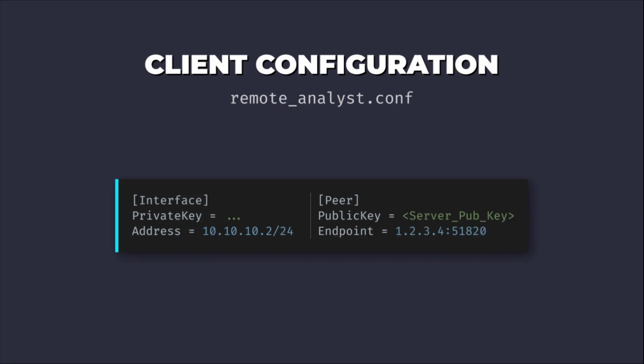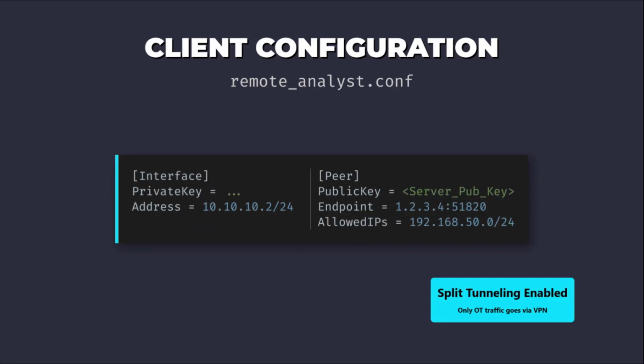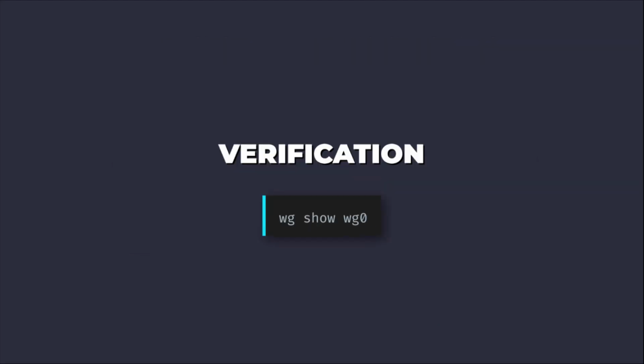Define the server's external address and port using Endpoint = server public IP:51820. The AllowedIPs setting determines which traffic is routed through the tunnel. For split tunneling, specify the industrial network subnet. For example, AllowedIPs = 192.168.50.0/24. This ensures only traffic destined for the operational technology network uses the VPN.